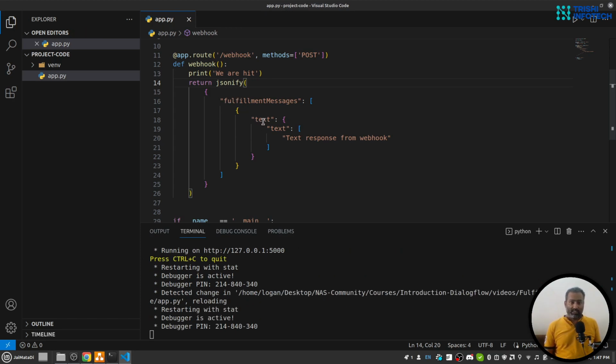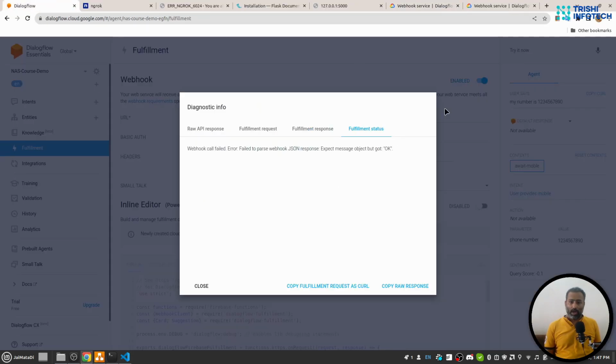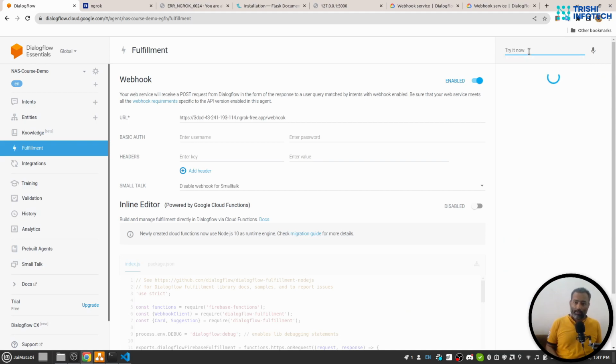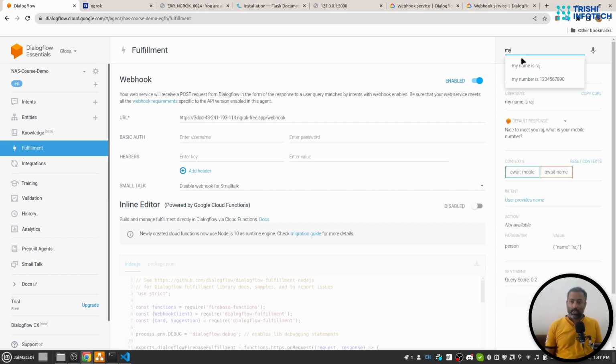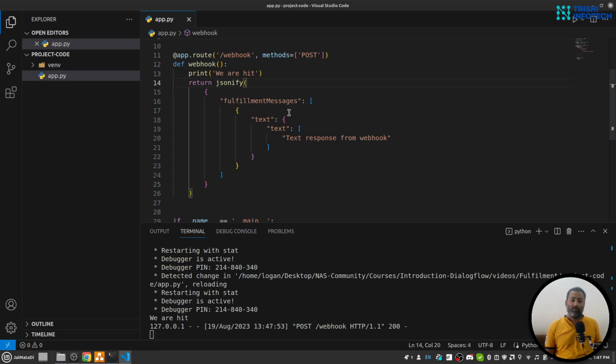So now if I save this and if I come here, go to Dialogflow, and when I say hi and then I say my name is Raj and then I say my number is this, you will see that we got a response, text response from webhook, which is coming from here, text response from webhook.